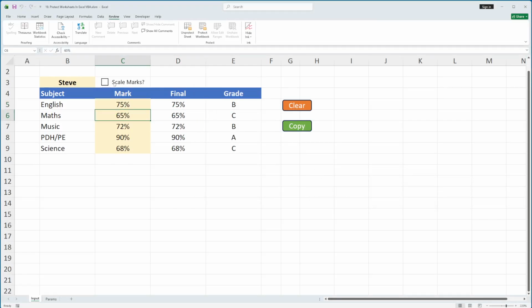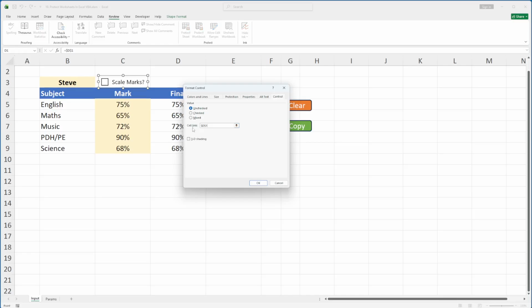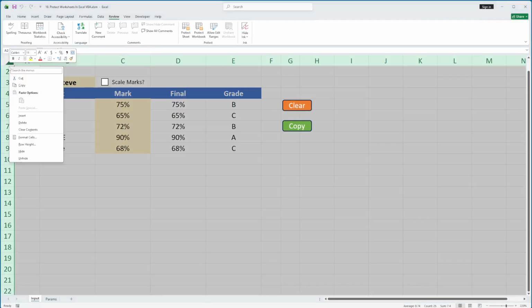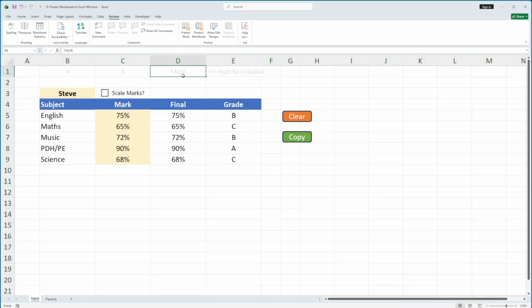Now, if you do have something like a checkbox, you can use that in formulas. So for example, in this one here, if I tick this, add an extra 5%. Now, to do that, you need to link a cell in here. Right. So let's zoom in. So format the control. You come to the control tab and cell link, all right? And I've got this in D1, all right?